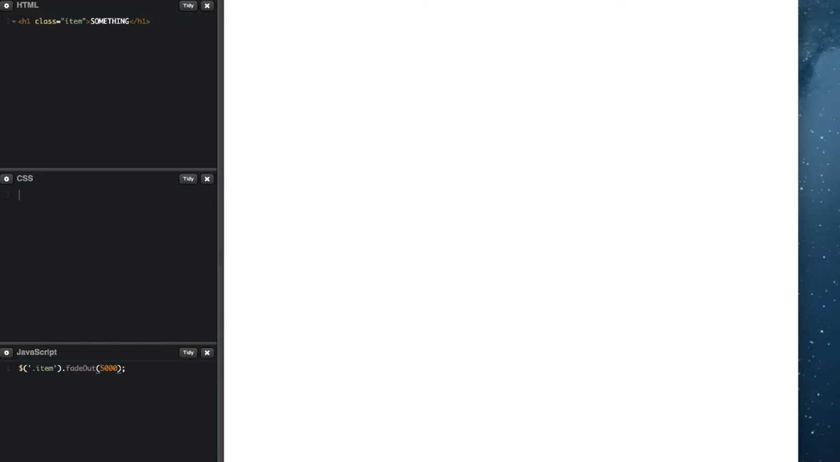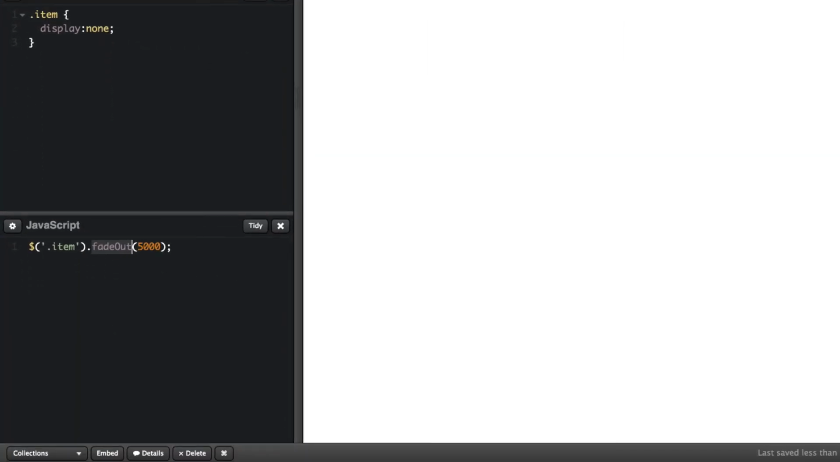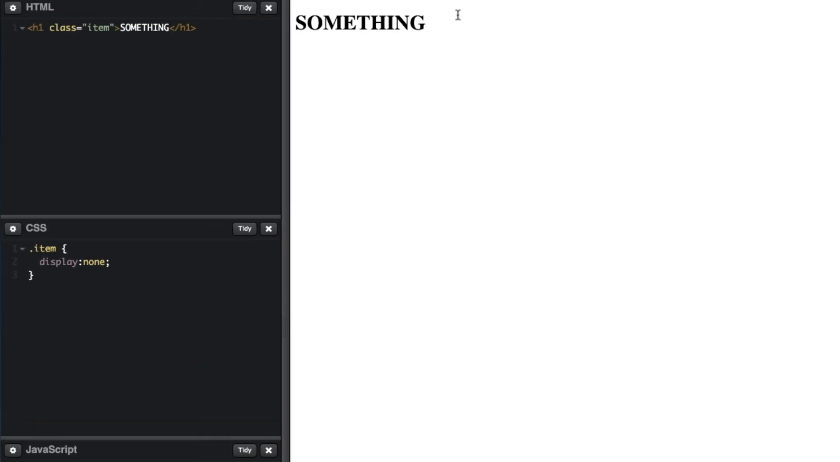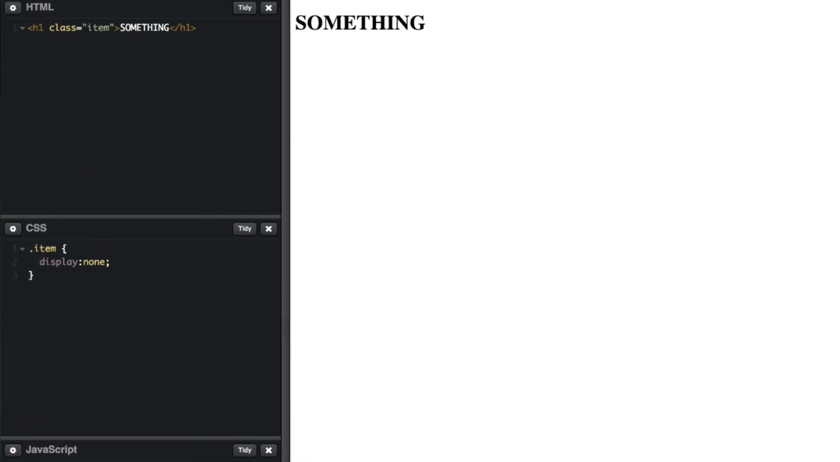So if you use CSS here to target item, and you can do display none, so when the page loads, you're not going to see it. So there it goes, not visible. So you could do show, and that'll make it appear for you. There it goes. You could even do fadeIn. Let's do over 5 seconds. And very slowly, there it goes, fades in.